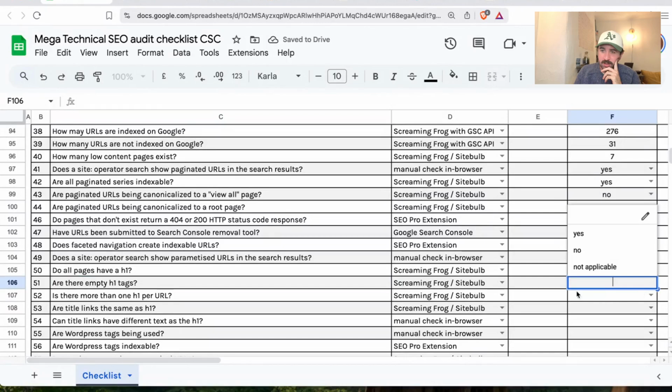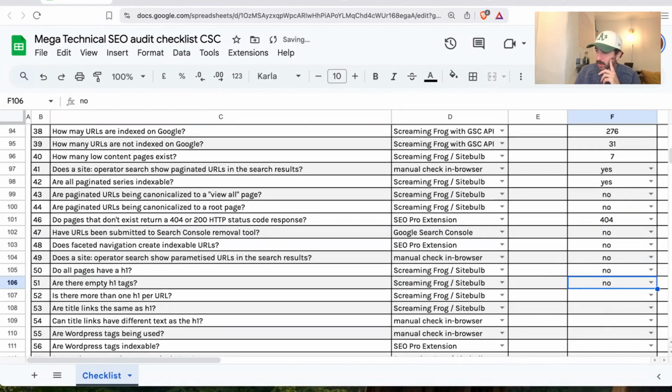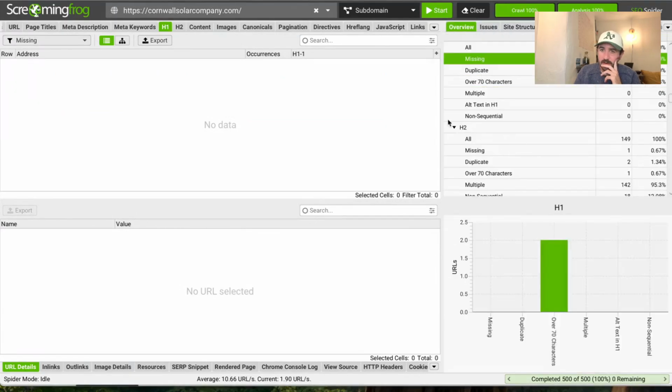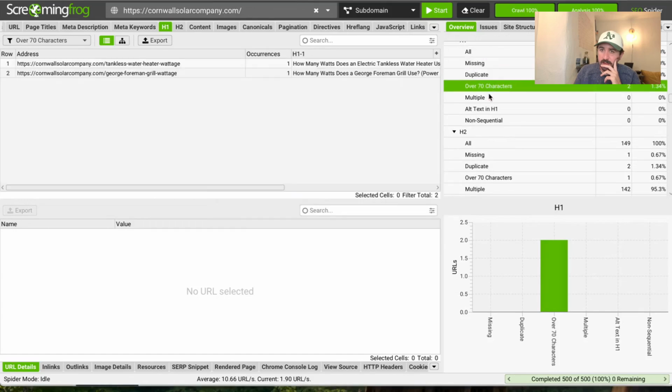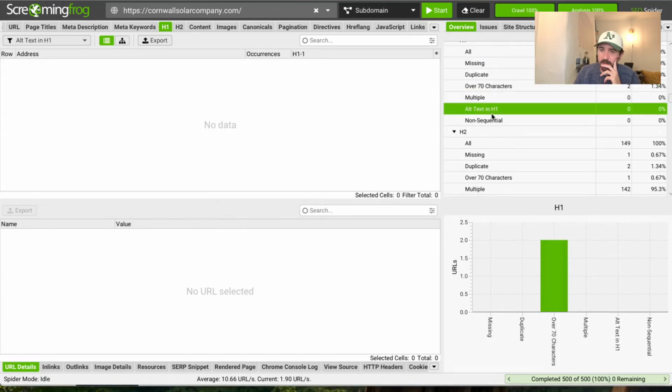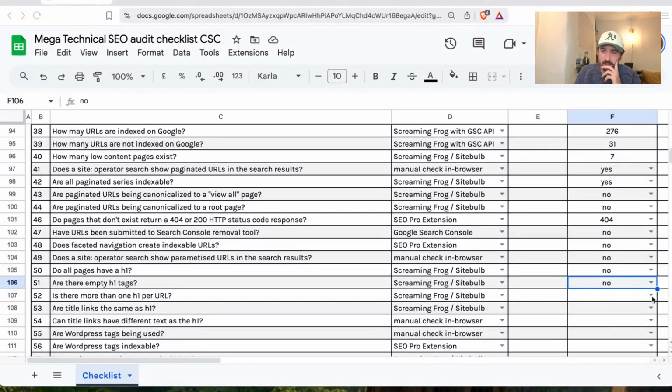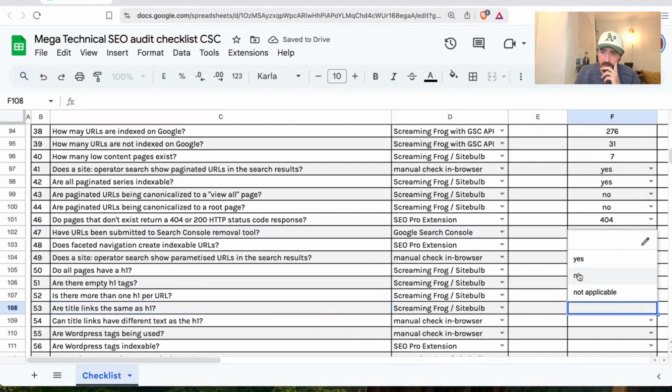Are there any empty H1 tags? No, there weren't, I don't believe. It doesn't have empty in there, but we could go and check the overview. H1s missing, duplicate, over 70 characters, multiple, alt text, non-sequential. So we don't really have any errors in our H1s there. We don't have multiple.